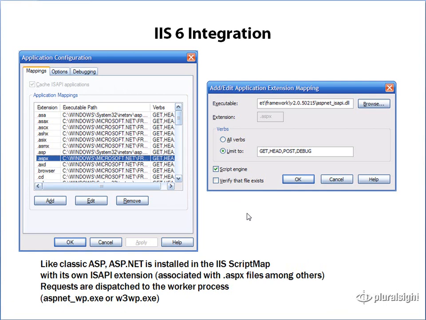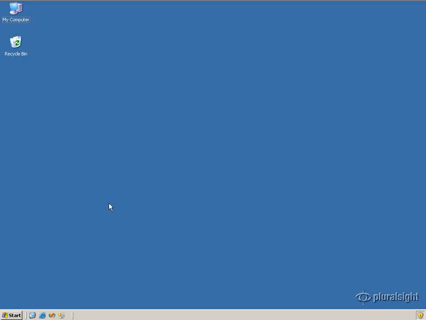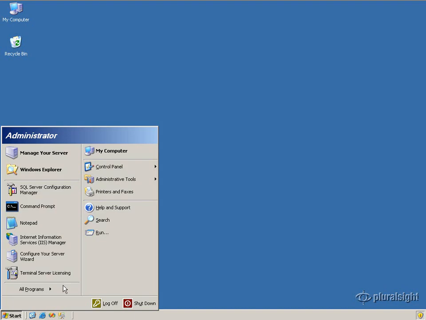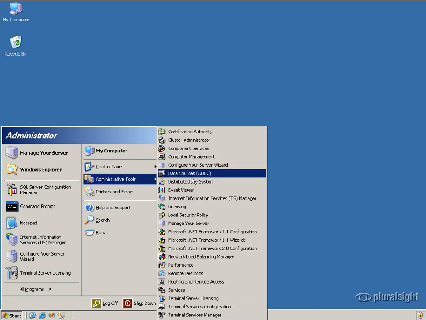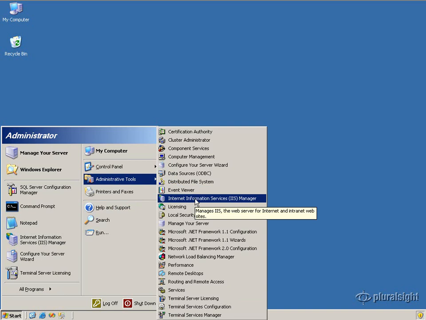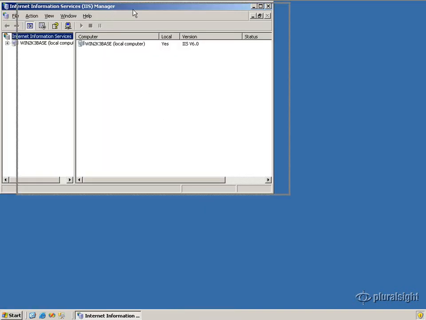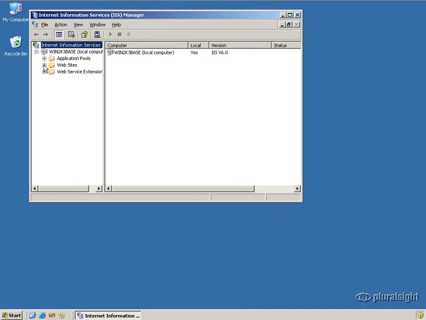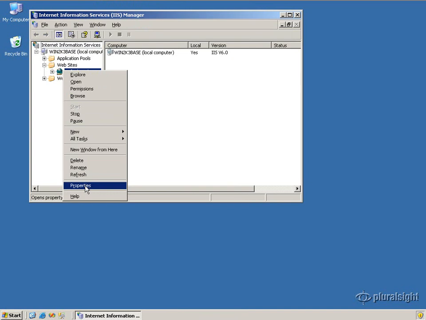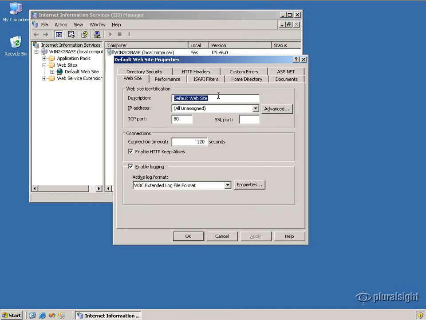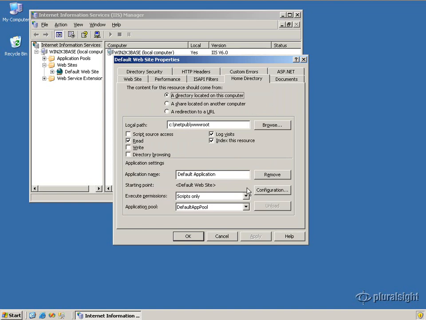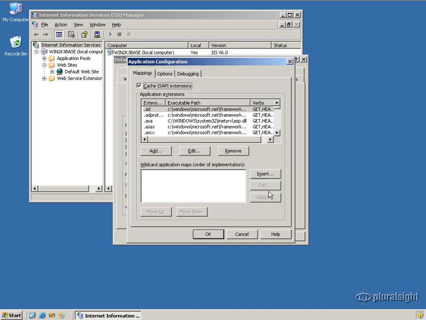So the way it works in IIS 6, let me go ahead and bring up an instance of Windows Server 2003 here, and I can show you how it ties in. If you go bring up Internet Information Services Manager from the Administrative Tools list, you can see the integration if you just go to the properties of a website or an application within the website. And if I bring up the properties, you'll notice under the home directory, we can take a look at the script map, which you can see via the configuration setting.